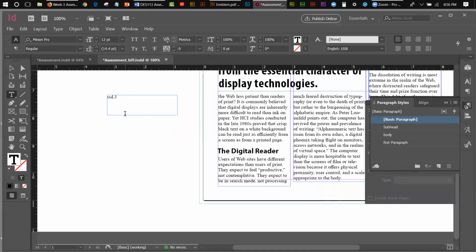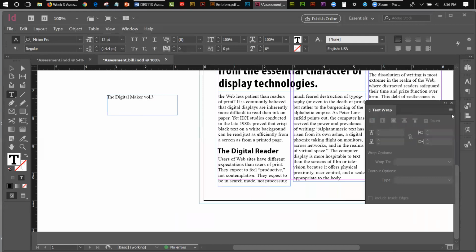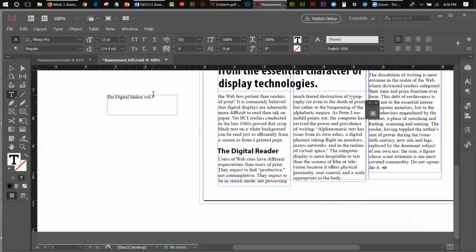And let's type in the Digital Maker volume. I'm making this up just so that you understand. There's no Digital Maker. I'm just making this up because you have to put a header in here.